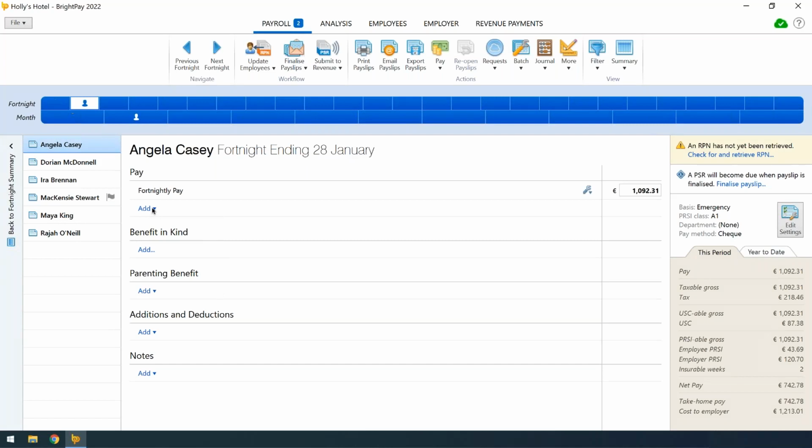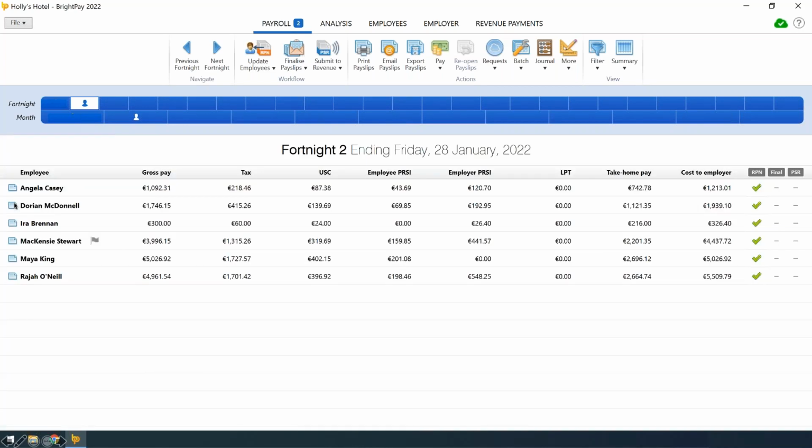Further down the screen is additions and deductions. You can select preset additions from the list, or you can create your own addition or deduction types. Once you have completed an employee's payslip, you can return to the summary view by clicking here at the side of the screen. The next step is to finalize payslips.